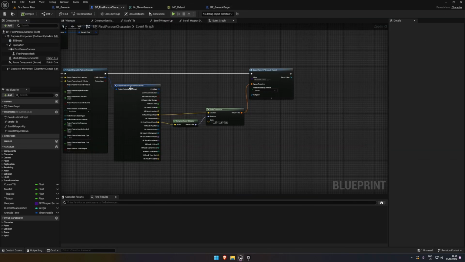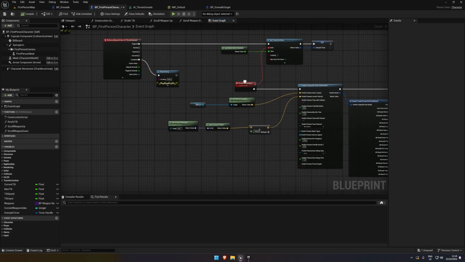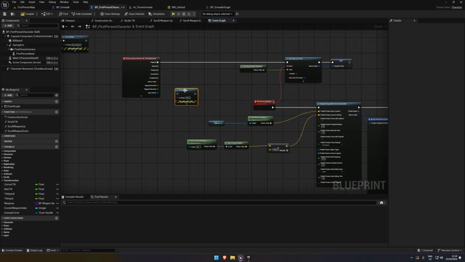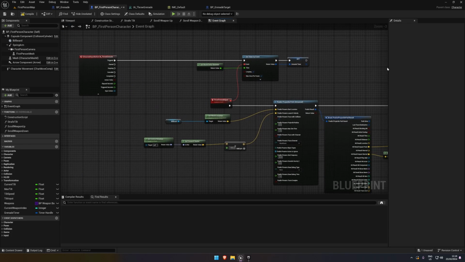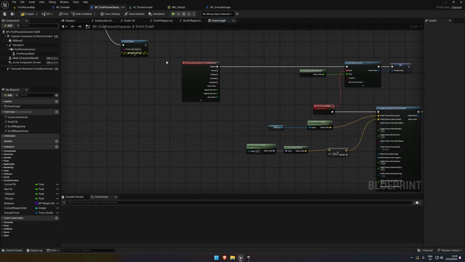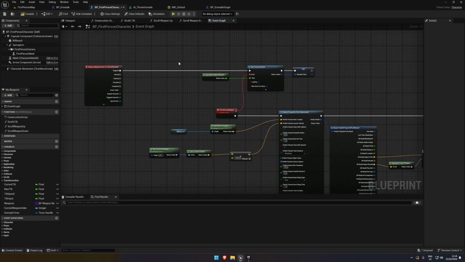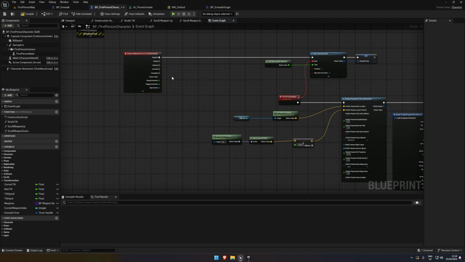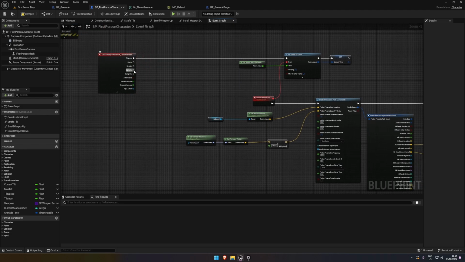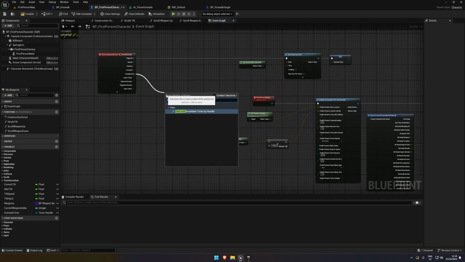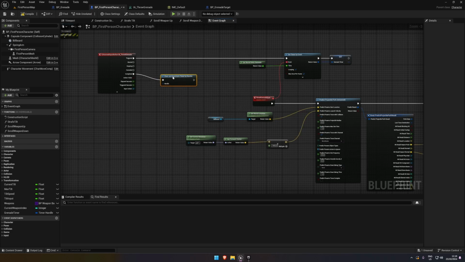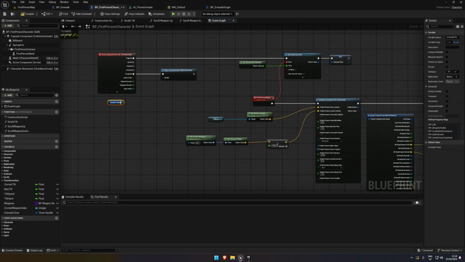The thing we want to do next is in the character. Let me just unpin that. Once we've let go of the button, we need to stop the timer and throw the grenade, like launch it. So from the completed, we can pull off and do clear and invalidate timer by handle. The handle will be the grenade timer, like this.